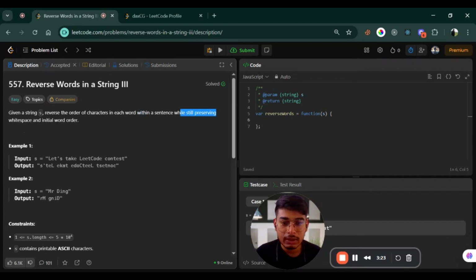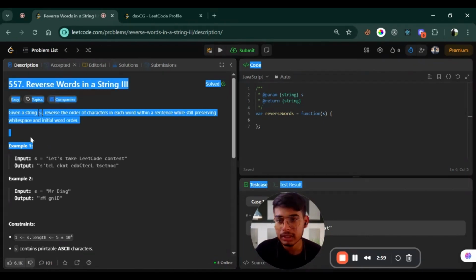You have to maintain the initial order. Like if you have a sentence such as "myself and your name", you have to preserve the order, but each and every word in your sentence you just have to reverse, maintaining the sentence order and the spaces in the sentence. This is what the question is basically trying to say. It's a little bit complex question. Now we'll see an example so you can be clear about it.